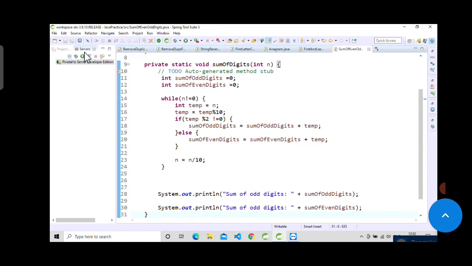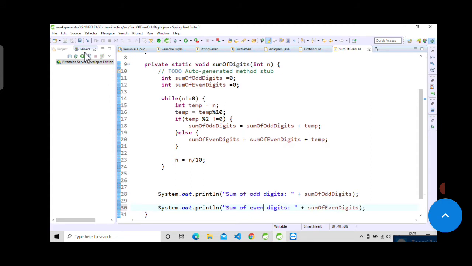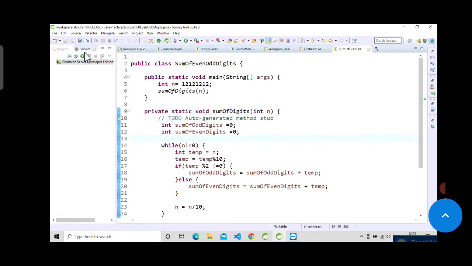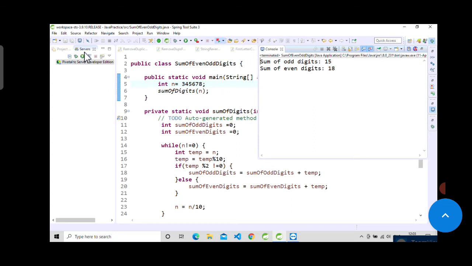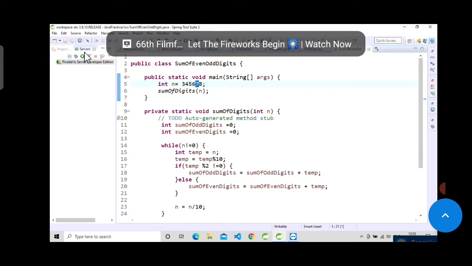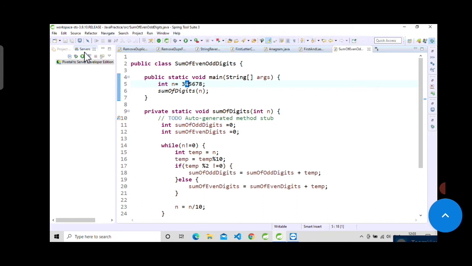So if we save and run this, you will see the sum of odd digit is 4 and the sum of even digit is 8. Now if we give any other number, I will explain the code after that. Now if I run, you see the odd digit sum is 15. Let's see whether it is correct or not. 3 plus 5 is 8, 8 plus 7 is 15, and the even sum will be 4 plus 6 is 10, plus 8 is 18. So our output was correct.